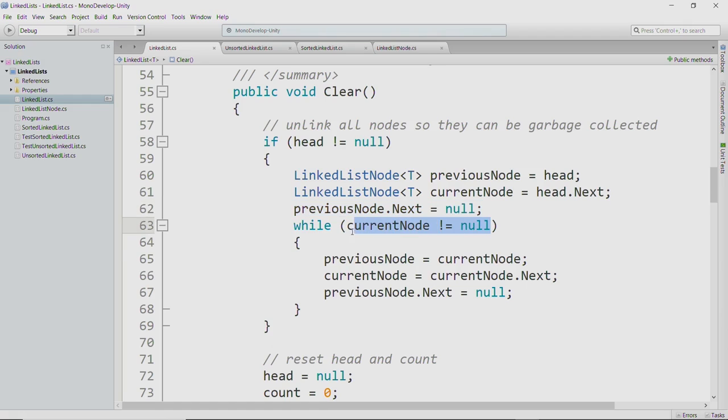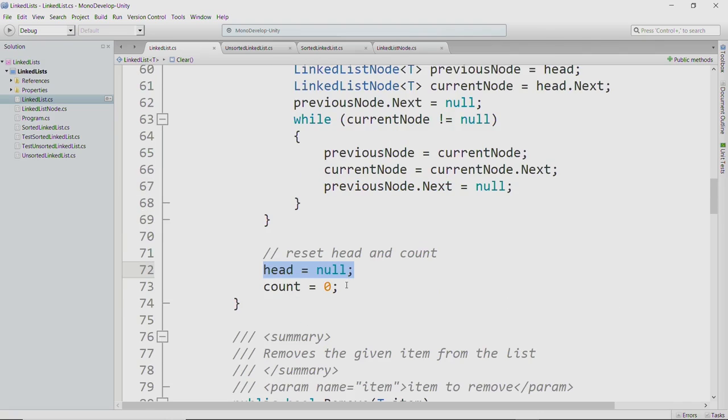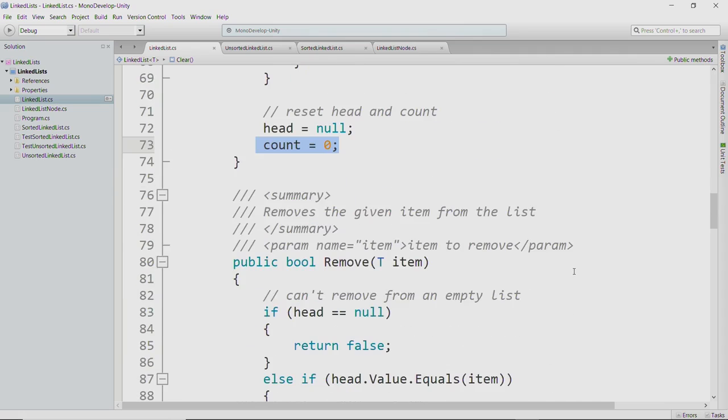And while the current node isn't null, and so current node will be null when we get to the end of the list, we make previous node current node, so we jump one node forward with previous node. We set current node to current node dot next, so we jump current node one node forward. And then we disconnect current node from previous node. And this is the way we disconnect all those references for the nodes in our linked list. And once we've done that, we set head to null and count to 0, just like we did in the constructor, to indicate that we now have an empty linked list.